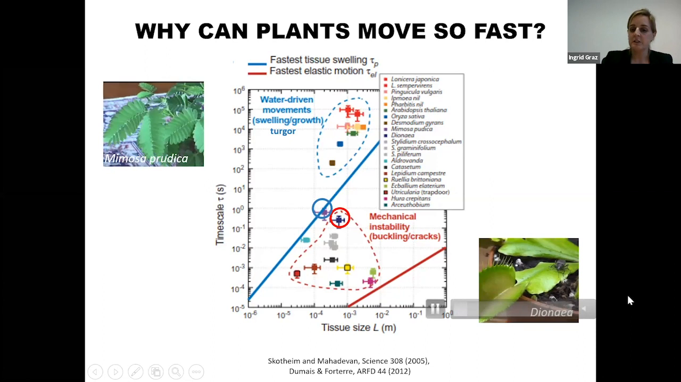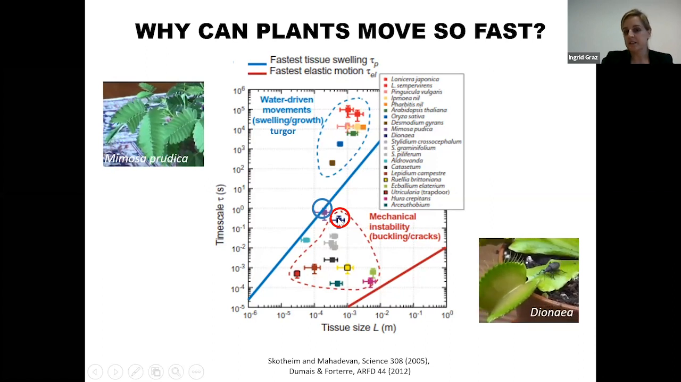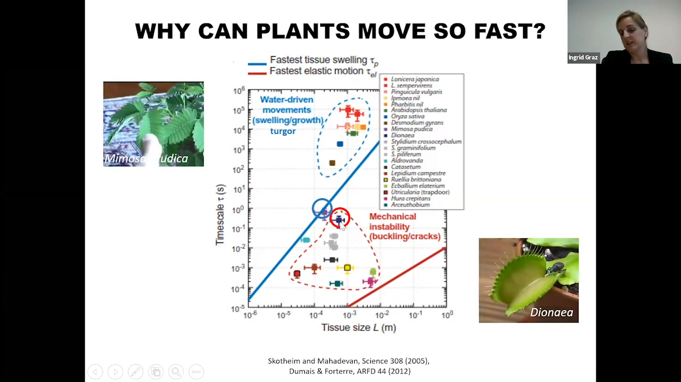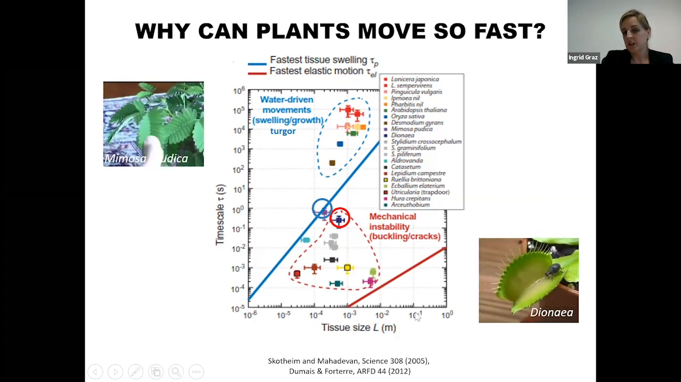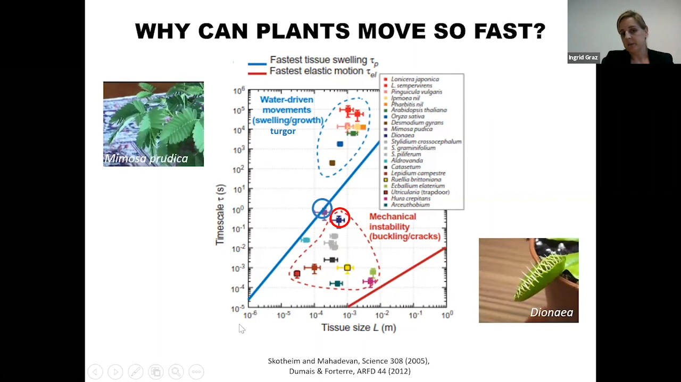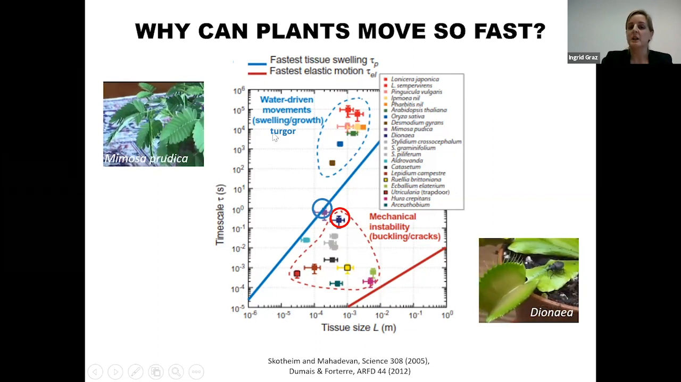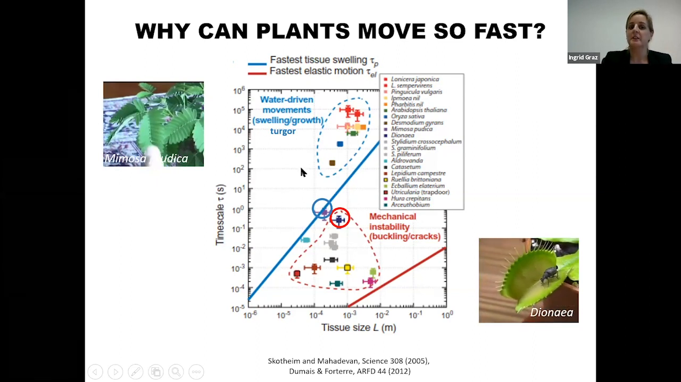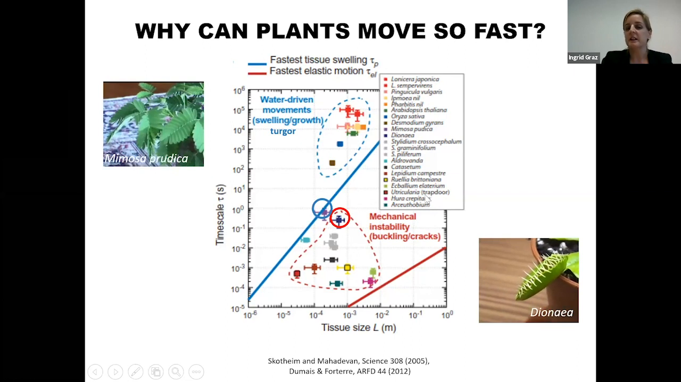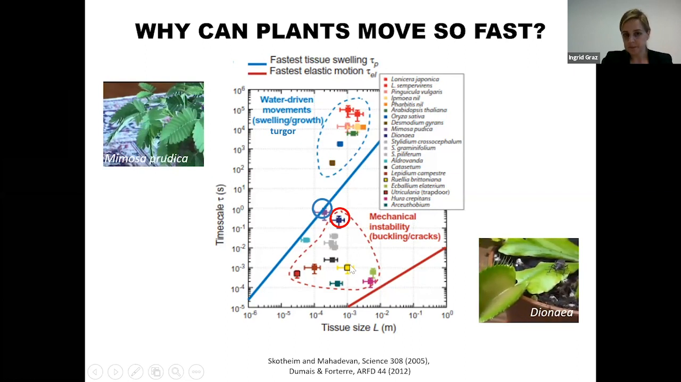This is how the Venus flytrap catches the bug. Here is the Venus flytrap. And beyond this red line, there is no movement possible, because the tissue size is too big and the time is too fast to allow any movement. So basically you have these two distinctive approaches for how plants can move. One is the water-driven and one is the mechanical instability.